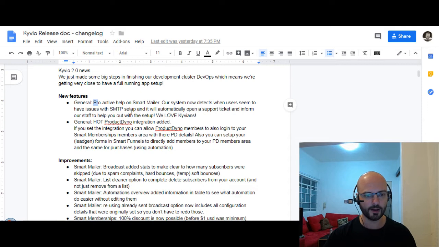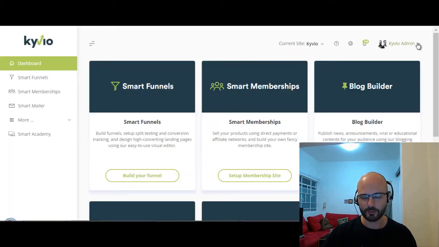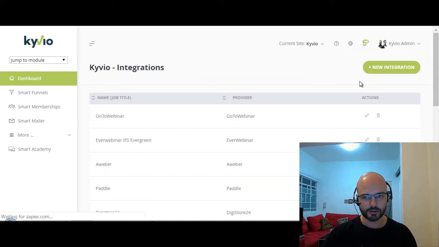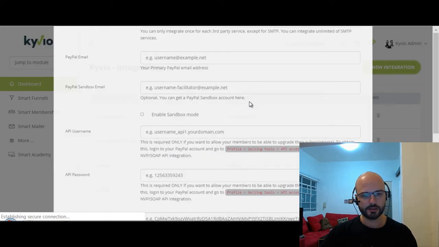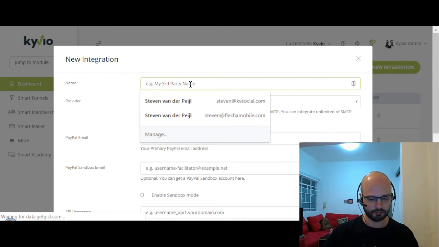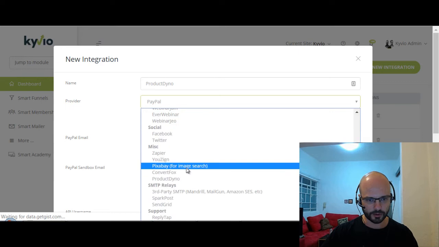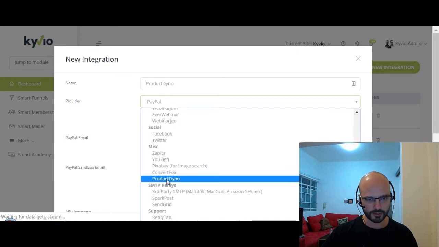So that's one. Then number 2 is the ProductDyno integration. You might have heard of ProductDyno. It's also a membership system, for selling online. And we have integrated with them at the request of our users. So let's have a quick look. We go to integrations, we go to new integration, and we see ProductDyno. You go to the provider, scroll down a little bit, and it's over here under MISC, ProductDyno.